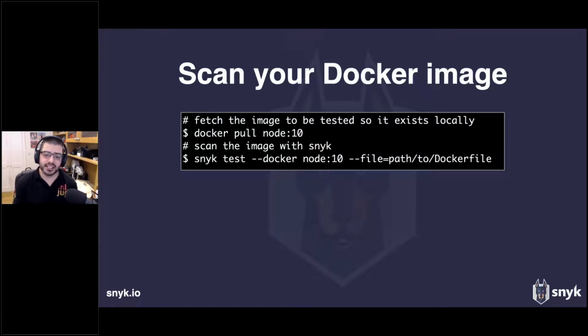So we can do a Snyk container test, and that will automatically test the Docker image, in fact, passing the Docker file as well. It'll take a look at all the layers, it'll take a look at your Docker file, and it'll find issues that exist within as known vulnerabilities.